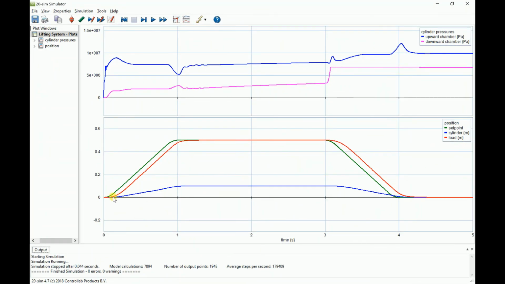Here you can see this is the set point, the green one, that this is how I want to lift my mass with a slow acceleration, displace it to this distance, and put it back again to the original position. Here you can see the red one, the mass is following exactly the same profile with a delayed response, but that's okay because this is how the hydraulic system works, and it goes back to the original position. And this is the displacement of the cylinder, and these are the pressure charts created in the cylinder.